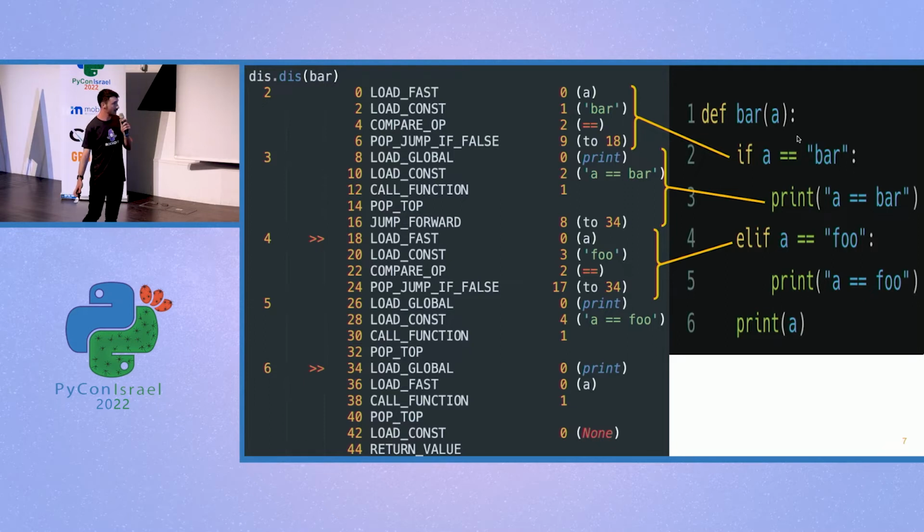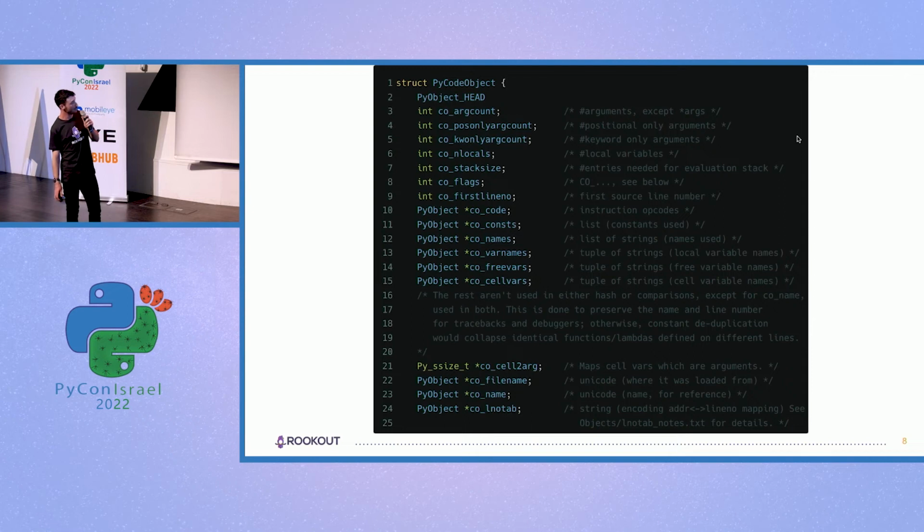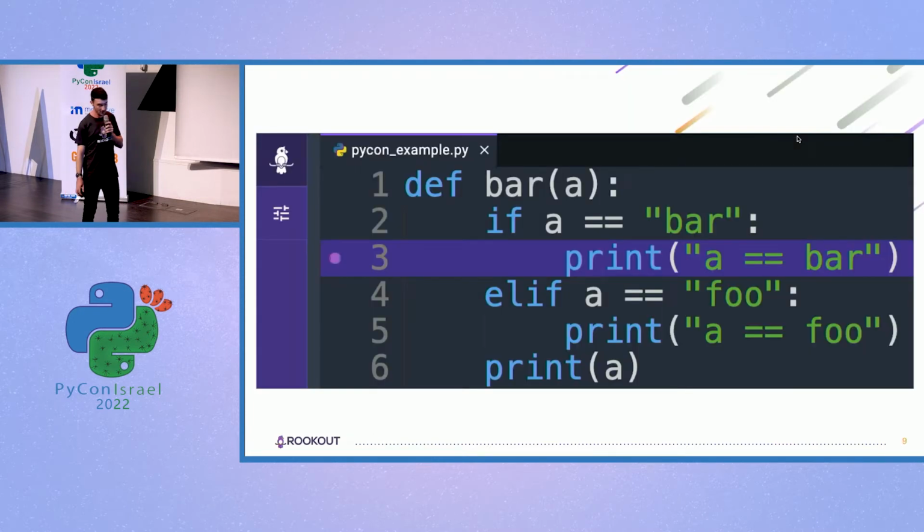And let's see what happens when we add a breakpoint. Just before that, during runtime, CPython, the most common Python implementation, stores the Python bytecode inside a code object. It's a C struct, and we will get to this struct in a few slides. So once we add a breakpoint to line number 3, just before the print, we want to see any debug information that we could gather.